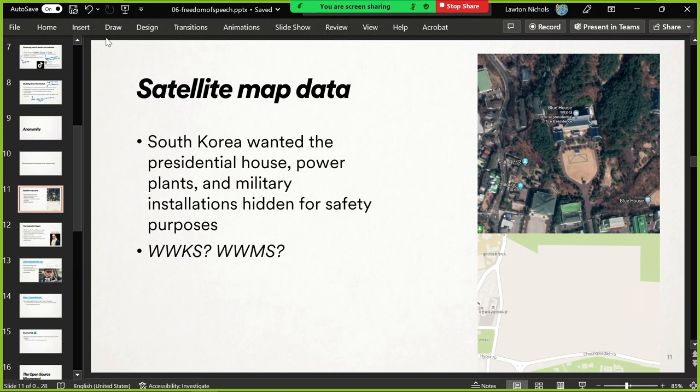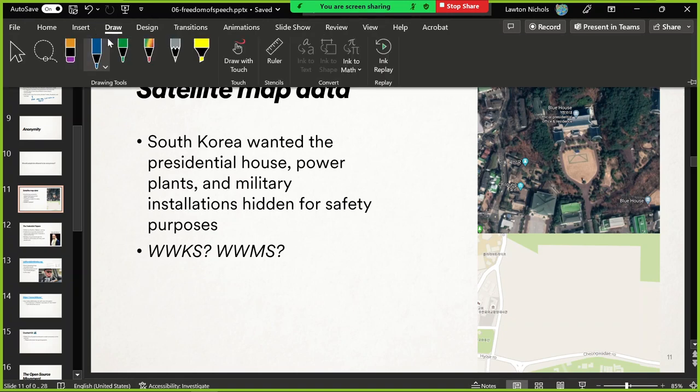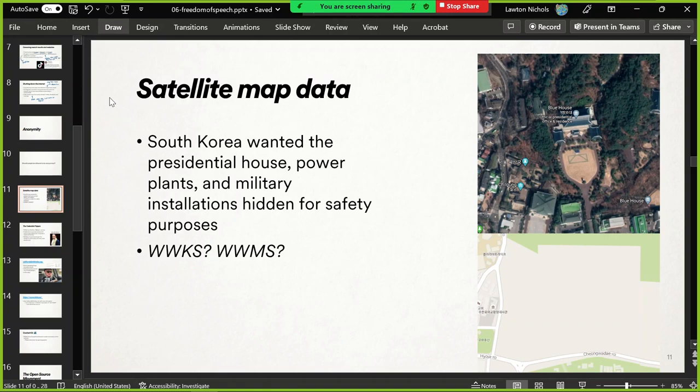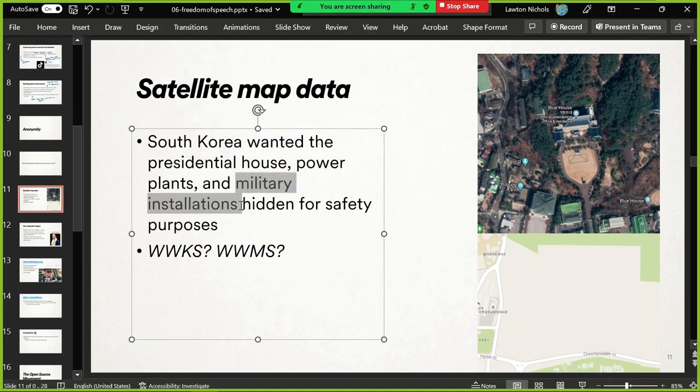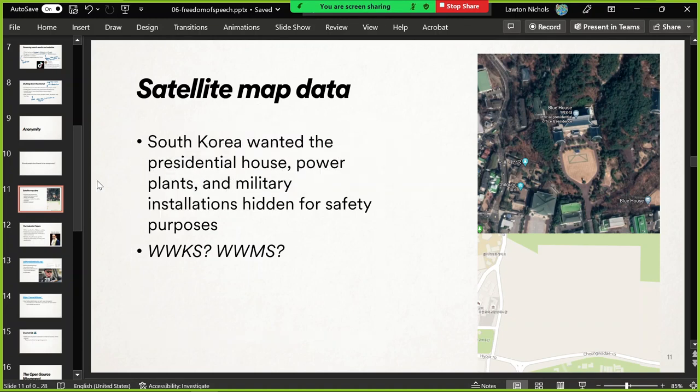Let's talk about some examples of wanting to be anonymous. So here is a fun idea. This is something that South Korea did. If you go to Google Maps, you can, of course, scroll all over the Earth and click on the satellite view, click on the map view. I'm sure we've all done that. South Korea wanted their presidential house and all their power plants and all of their military installations taken off of Google Maps for safety purposes.